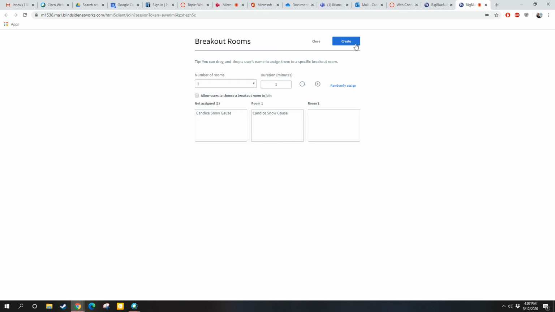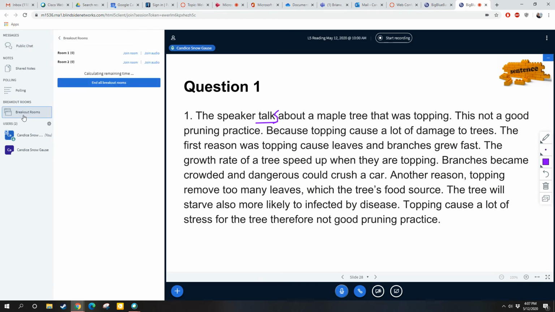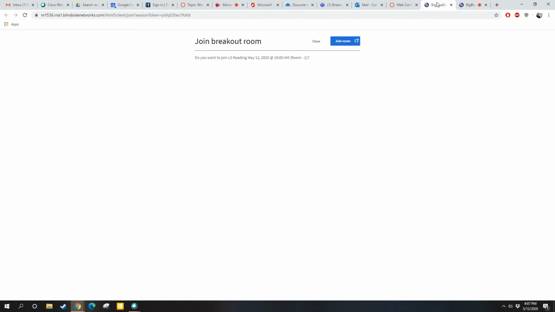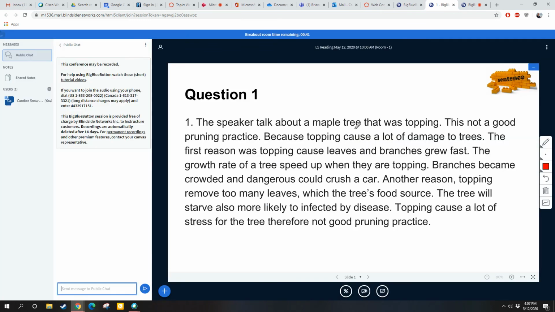But go ahead and click create, and then you'll see a new menu item here that is breakout rooms. And you can click on that, and then you can click join room if you want to kind of eavesdrop on it. What the students see is that their screen is going to just say join room, and they have to click join room to get into the room. And then they also have to enable their microphones. I'm not going to do that, so there's no echo. But you'll see that the slide went with them into the room.